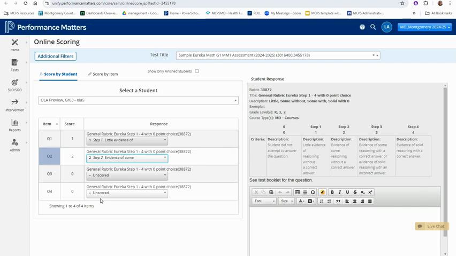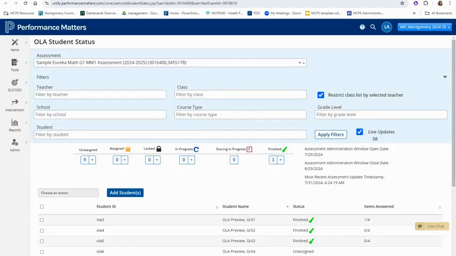Now that I've entered the scores, I'm going to take a peek at my OLA Student Status tab so I can see how the screen might have changed. Now, when I look at my buckets, I can see that my assigned students are now in finished. This is important to confirm because we unchecked the box for showing only the finished students.